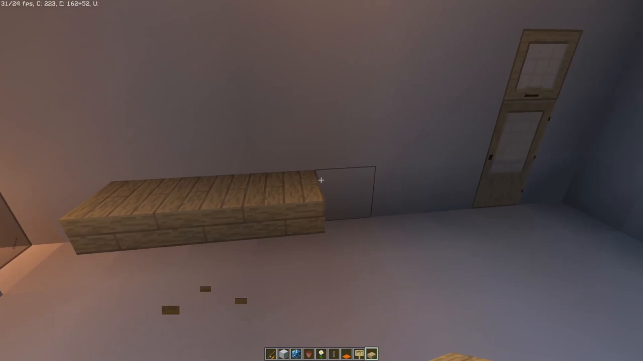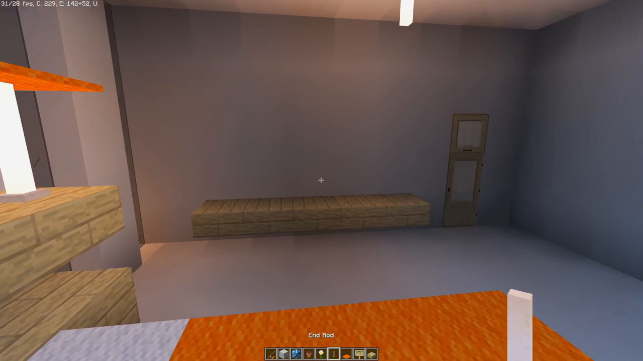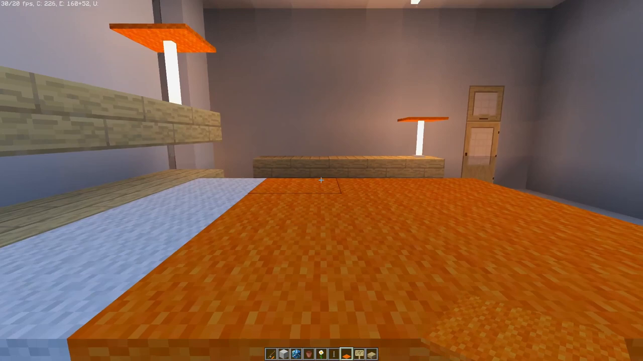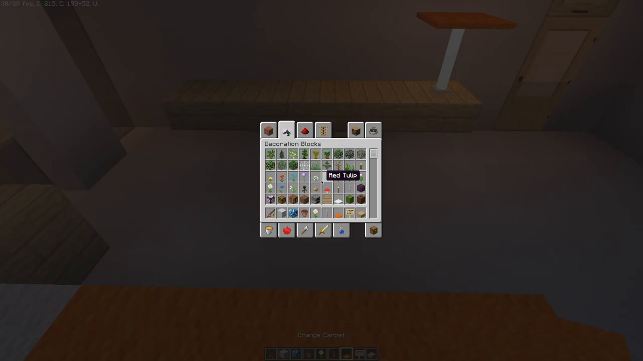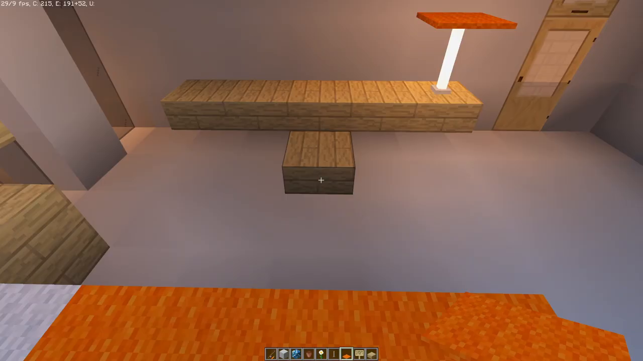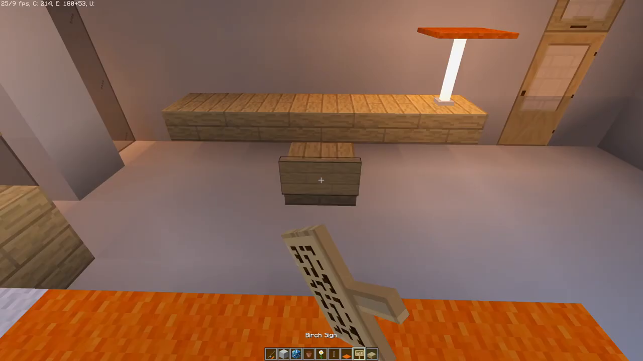Next, let's do one of these little thingies right here. Like that, and then maybe another lamp. Yeah, that's good. There we go. It's kind of like a makeup area, like a something. What are we doing? Oh yeah, signs. I already have a sign. There we go. Somebody give the man a sign. There we are. I think that's nice and simple and neat and cool.